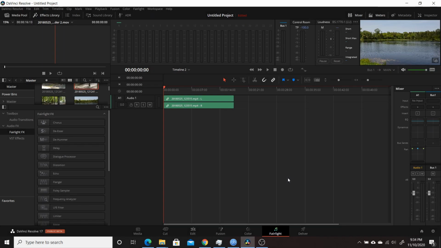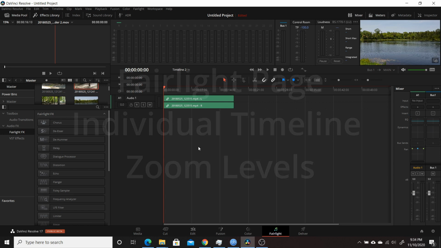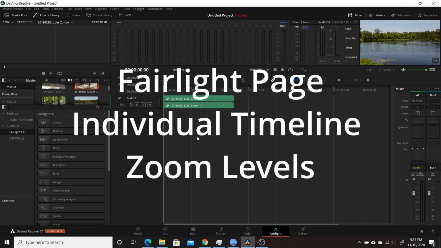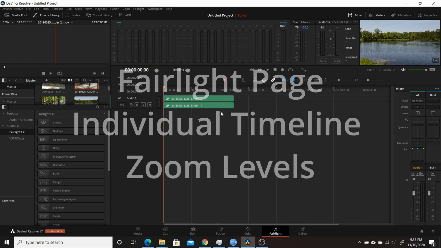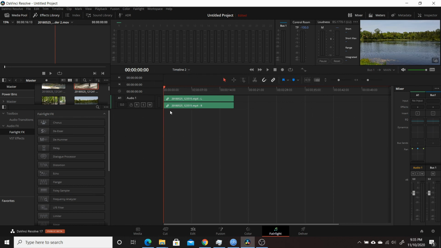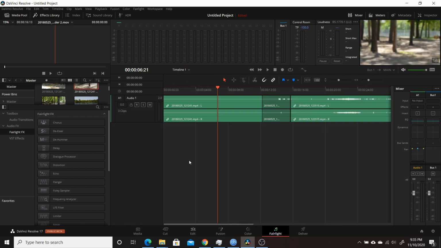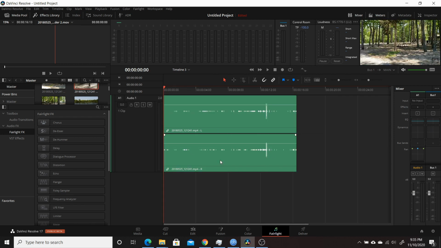New addition to the Fairlight tab is the ability to have individual zoom levels for each of your timelines. So whatever you set the zoom up for one timeline won't affect the others. So here I have this zoomed to where you really can't even see the waveform. But if I switch to timeline 1, I have that set so it's zoomed out more, or zoomed in more, so you can see more of the timeline in a more zoomed in version. And then on timeline 3, I have a different level set up here.